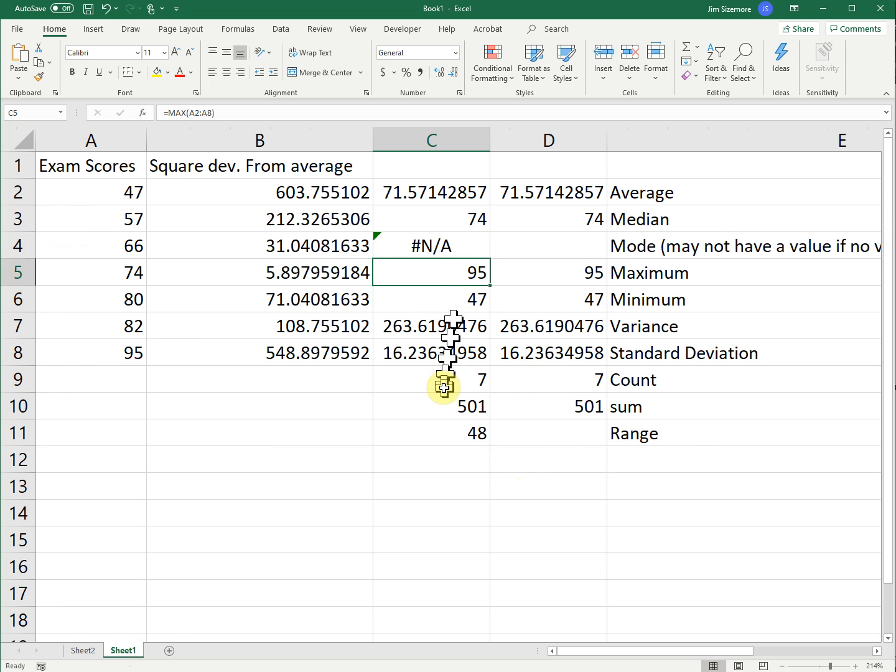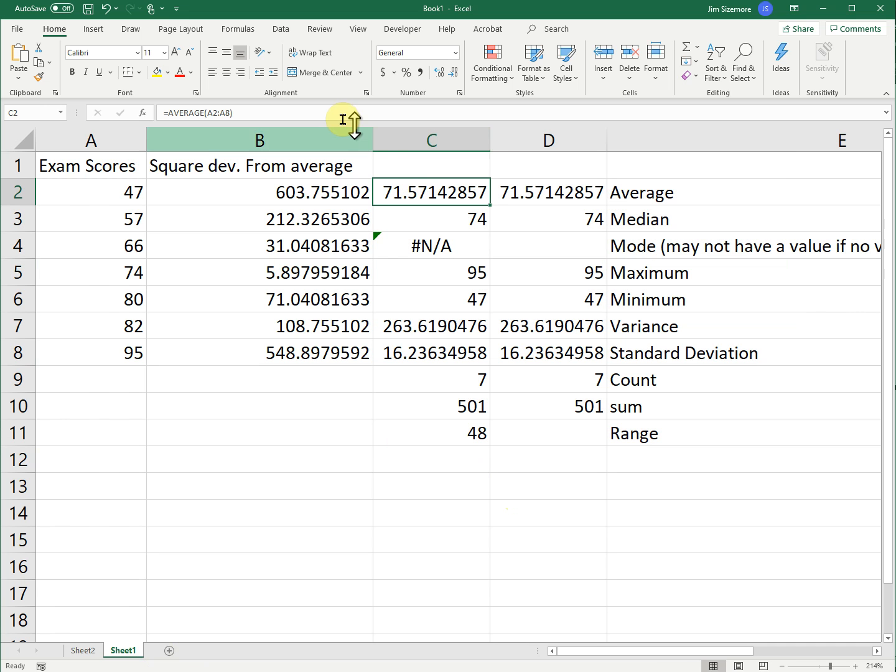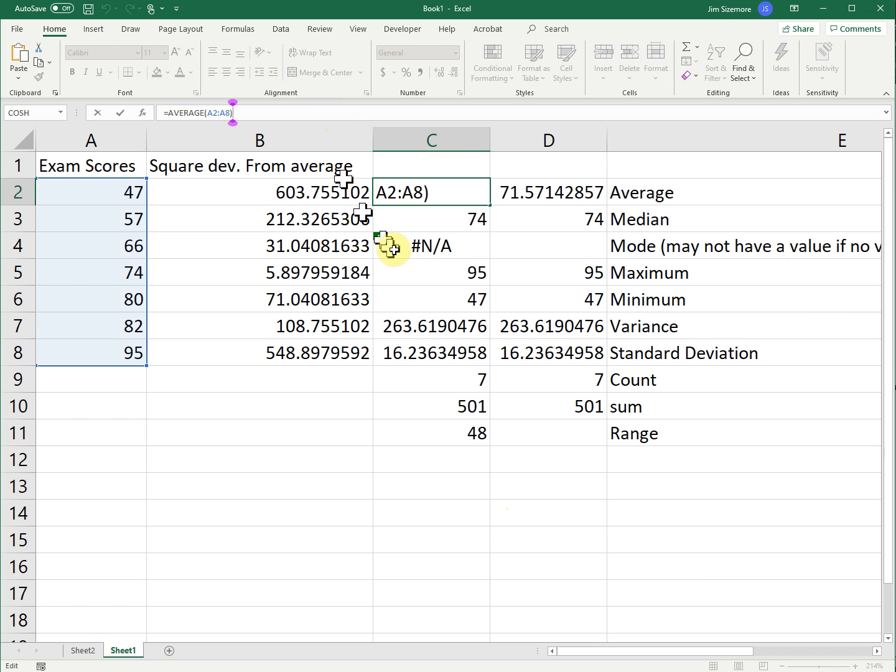47, 95, count 7, sum 501, range 48, just like before. I want you especially to know how to do this. You'll probably use this stuff more often. You'll probably use these functions more often than you will descriptive statistics. So I want you to know how to use these.